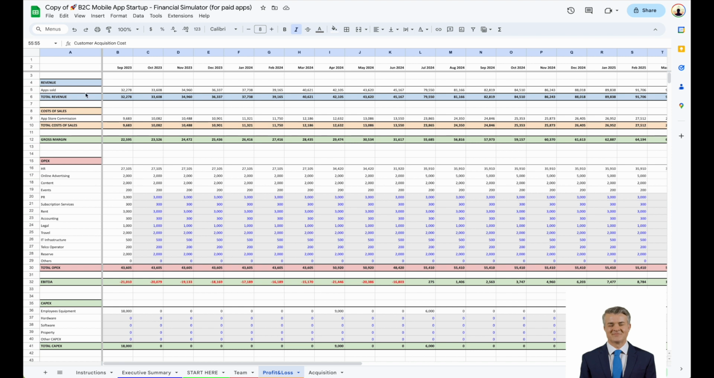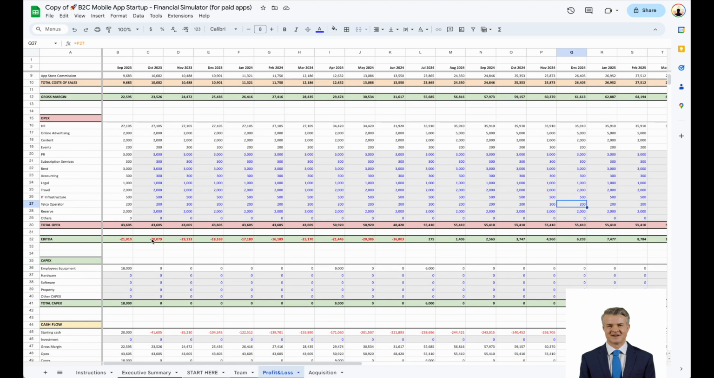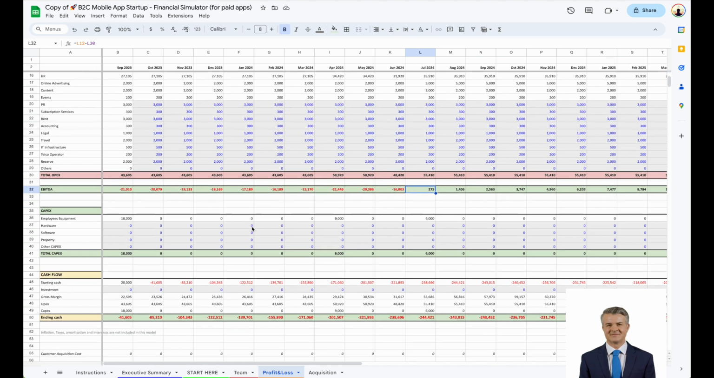I have my total revenue, my gross margin, all the operational costs. Of course I would encourage you to increase some of the costs as time goes on because they will increase. I have my earnings before interest, taxes, depreciation and amortization where I can see the moment where I break even, which is in the month of July.